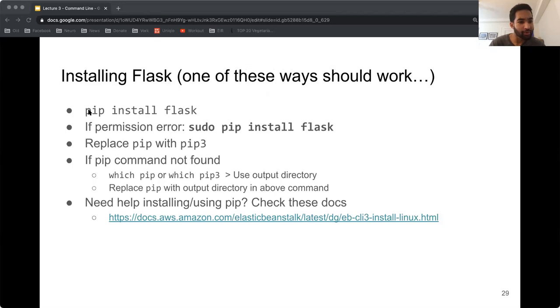The one that worked for me was the second one, sudo pip install Flask. That just helps you get around any permission issues and have full scope. So if you can get out your terminal, try starting with sudo pip install Flask, see what happens. And then if you have errors, we can start talking about those.